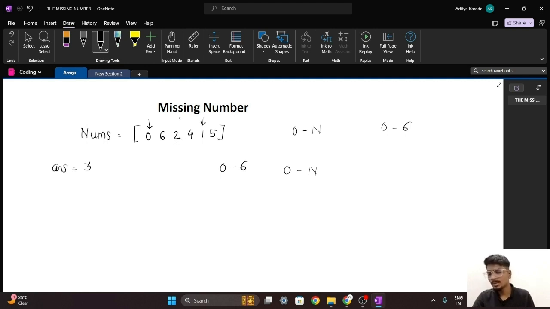The next element from the range is 2. I'll search for 2, and 2 is present in my nums array, so I'll move ahead with the next element. The next element from the range is 3. So I'll search for the element 3 in the nums array. As you can see, while searching, the element 3 is not present in the nums array. So I'll return 3 as my answer.